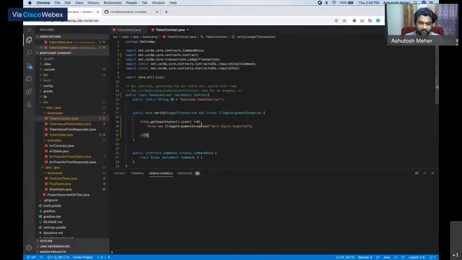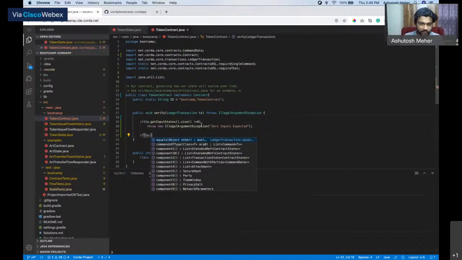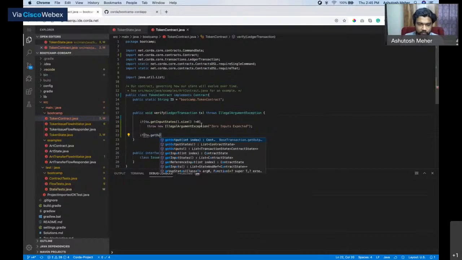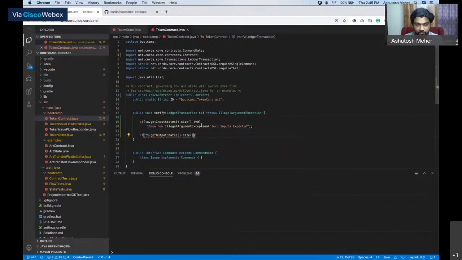What next do we want to validate is how many outputs we have. This is more about the shape of the transaction, the numbers, right? Coming to outputs, similar to input states, we also have a method called get output states. Again, the size here: we are issuing something, so we're expecting one output. We do this because we don't want someone to issue something else along with issuing a state, maybe a vehicle, which was not really expected. We are just expecting a state to be issued. So do the same thing here: one output expected.